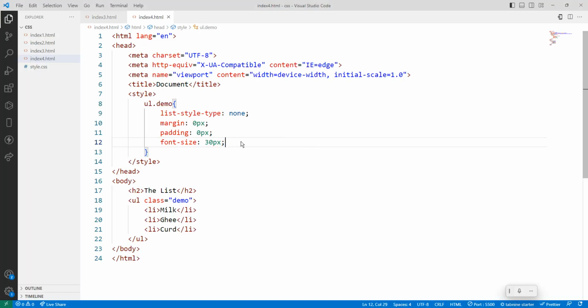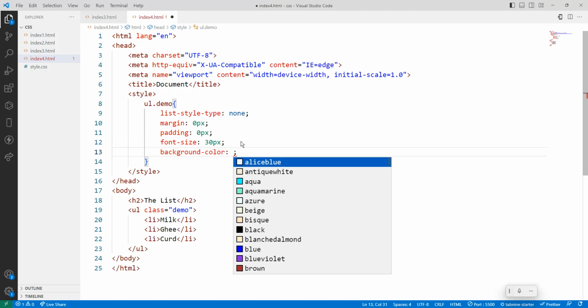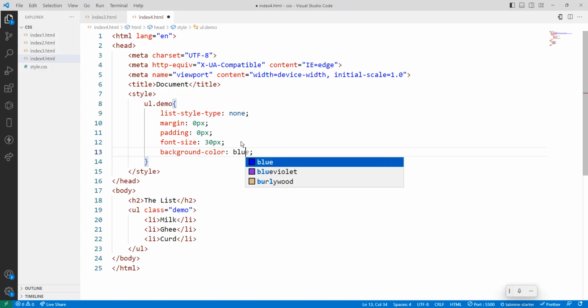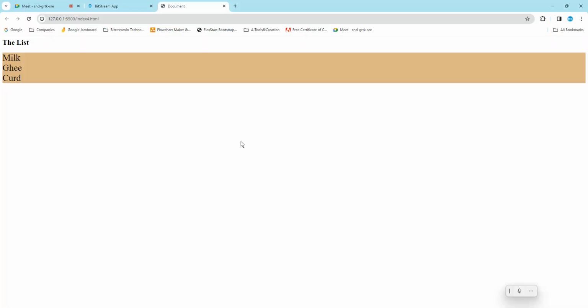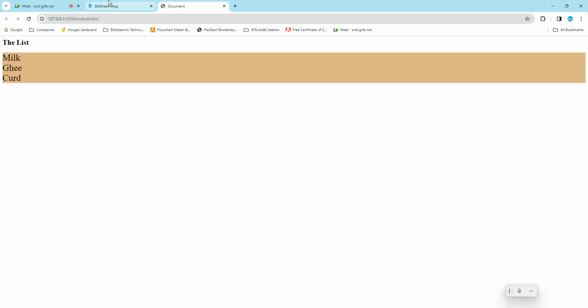If you want a background color, you don't need to type the whole thing. If you just type BAC, here background color will come. You can choose the color, if you want blue or burlywood or anything. Save it, it will come. So you no need to write the whole thing. Okay, that is what I'm telling. So now this is how to apply CSS for the color.